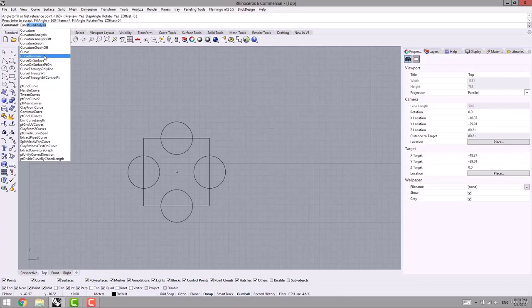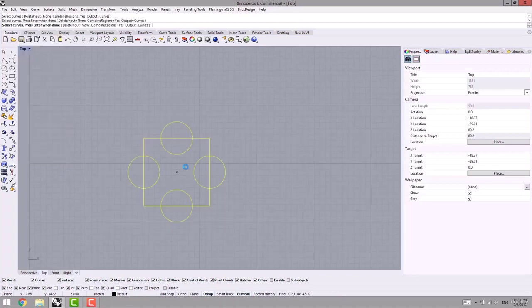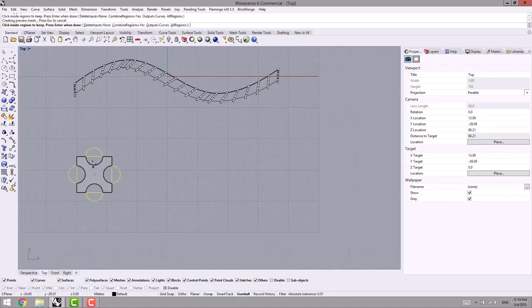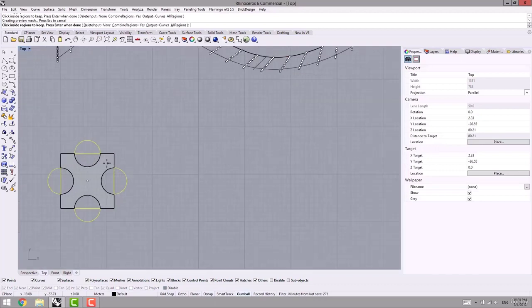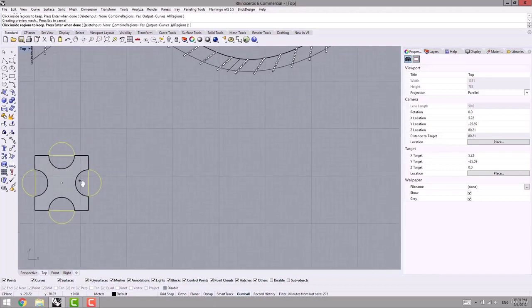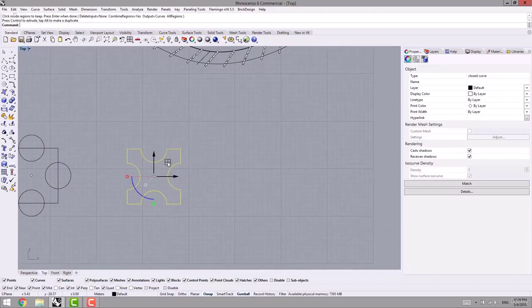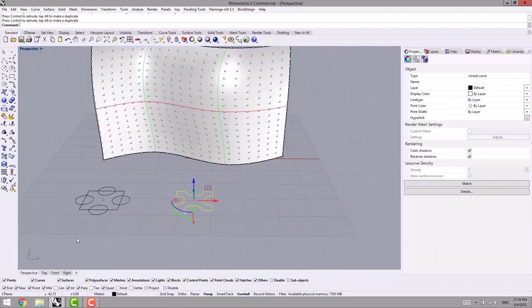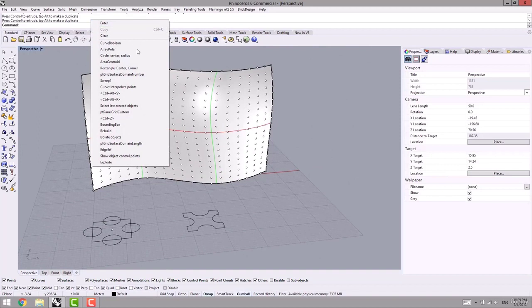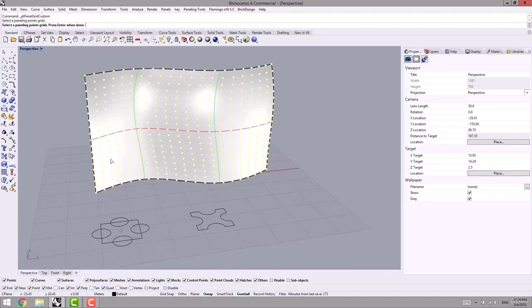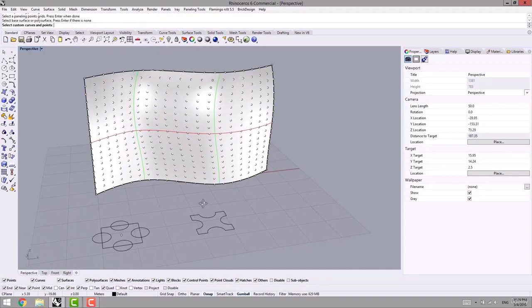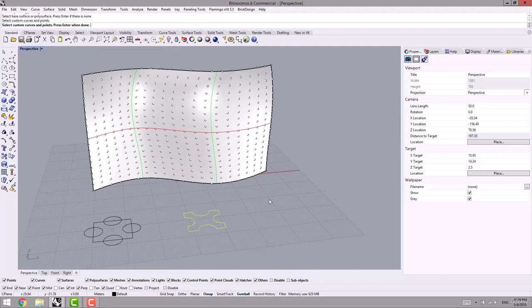Now with the help of command curve boolean, I select my lines. I select the center of these lines. So now here we have our panel. Now here I use PT panel grid custom. I select my points, my face, and then my panel.